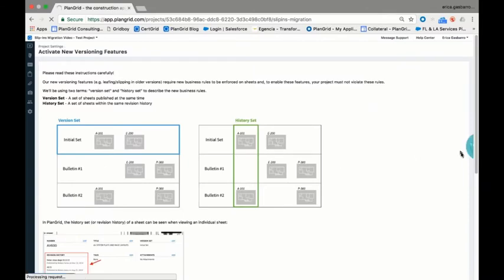Then it'll take you to this home screen here. And what I'll have you do is read through everything really carefully. I'm going to read it out loud for you now. Our new versioning features require new business rules to be enforced on sheets. And to enable these features, your project must not violate these rules. So we'll be using two terms here, version set and history set, to describe the new business rules.